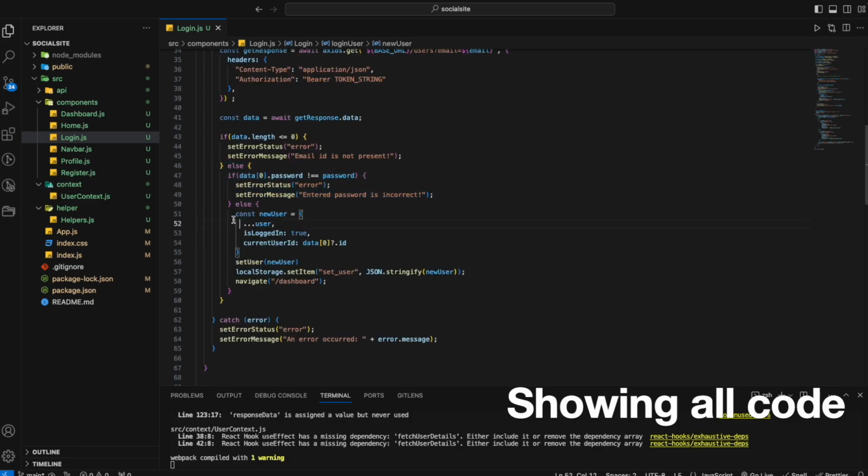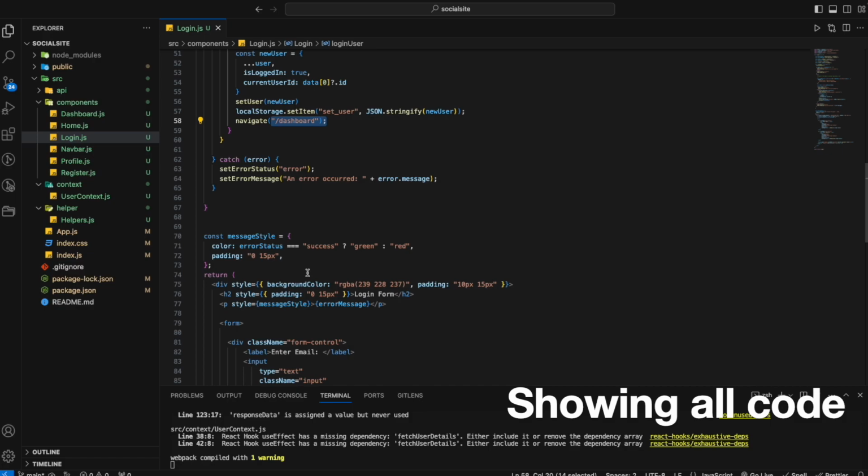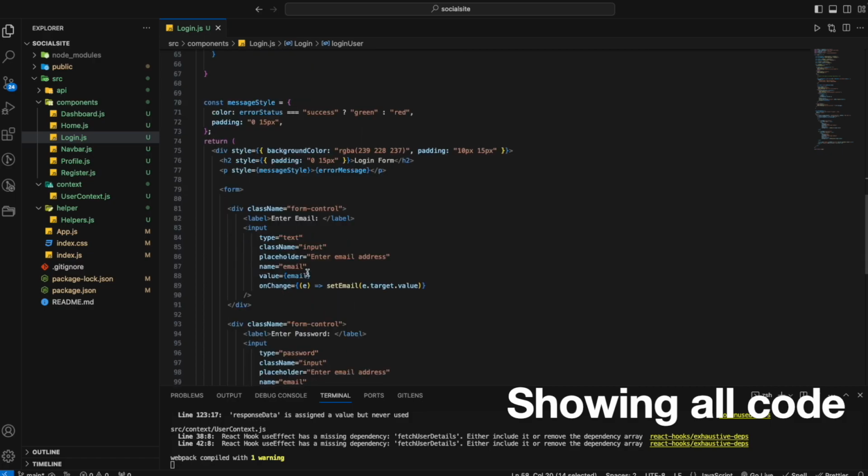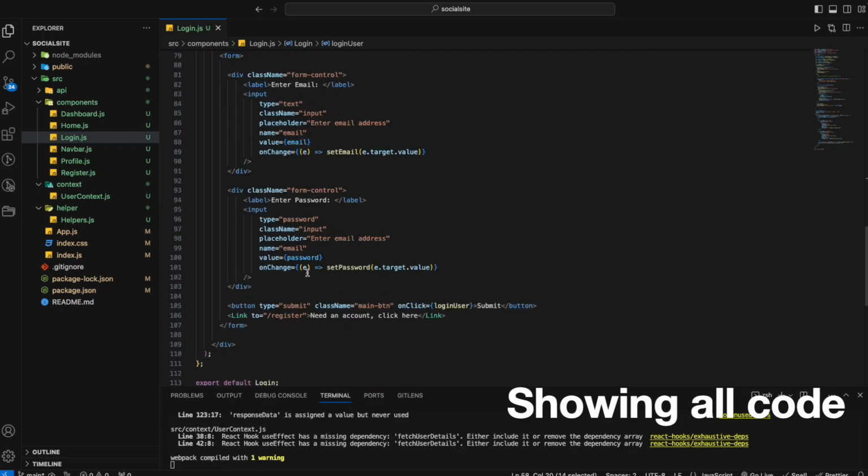Then simply set all the details in context by calling setUser. First I make an object, then pass the object to setUser and save the details in local storage, and navigate. So this is the code for login.js. You can check it, and if you miss anything, you can write it from here.